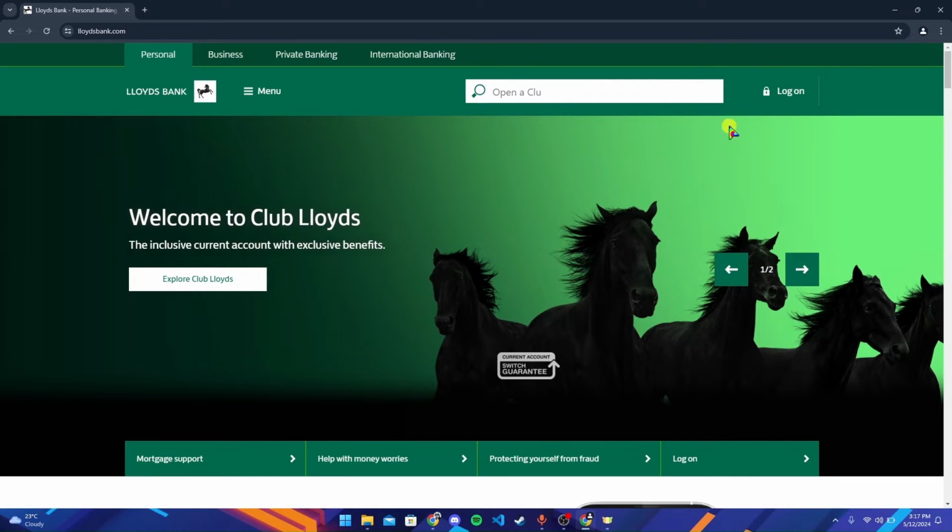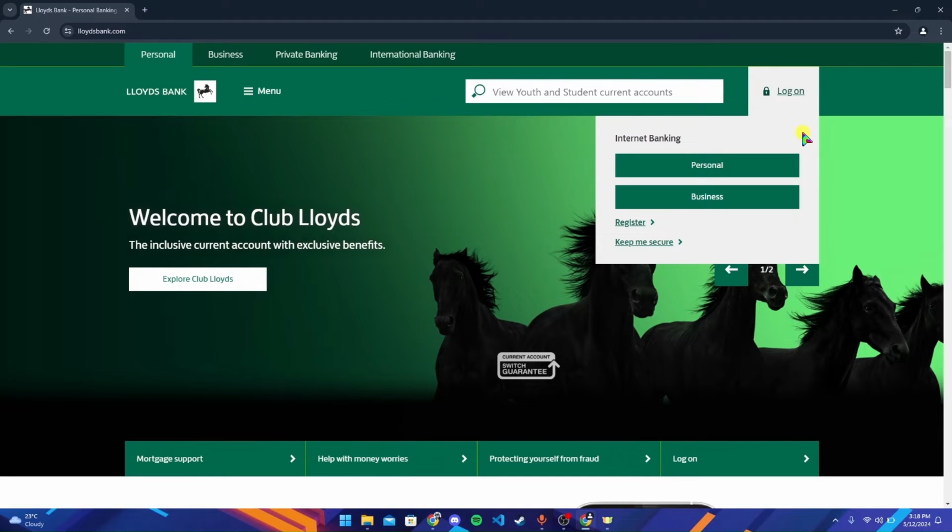Now at the top right corner you'll find the login button, click on it. Then you can select which account you want to get logged into, either your personal account or your business account. You can also click on this link to create a new Lloyds Bank account, or click on this link to make your account more secure from frauds and scams.